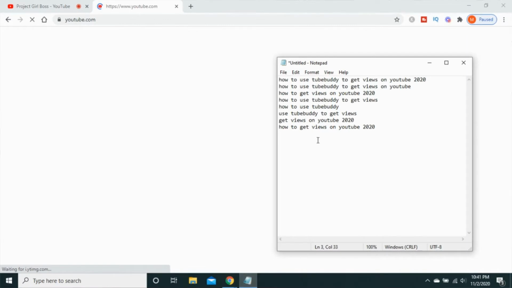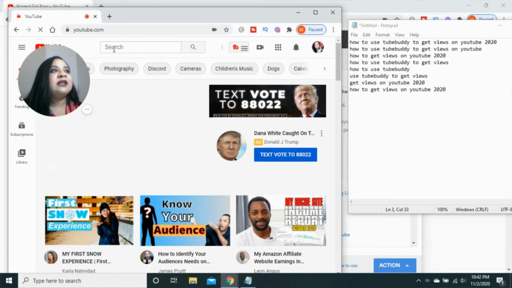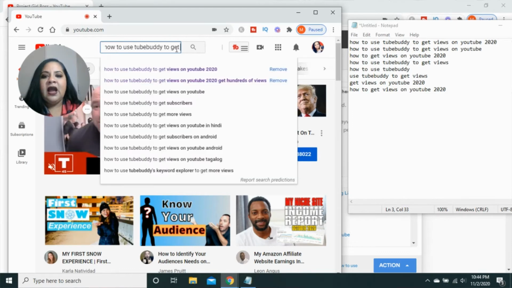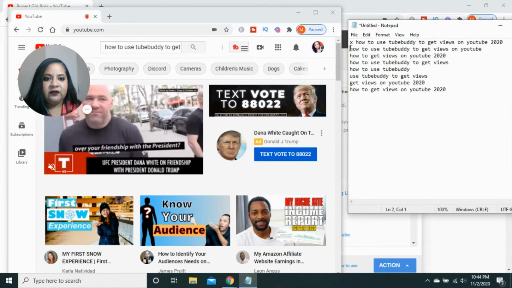I'm going to pull up another YouTube tab and I'm just going to verify which ones of these are actual search terms, just to make sure that I'm not using any tags that are not search terms. We know that the first one is a search term because we found it in the video searches tab, but just to double check, we're going to come up here and just type it out. How to use Tubebuddy. So we have how to use Tubebuddy to get views on YouTube 2020, how to use Tubebuddy to get views on YouTube, how to use Tubebuddy to get more views. I'm just going to put a little X just to know that, okay, I searched for that one and it is good.